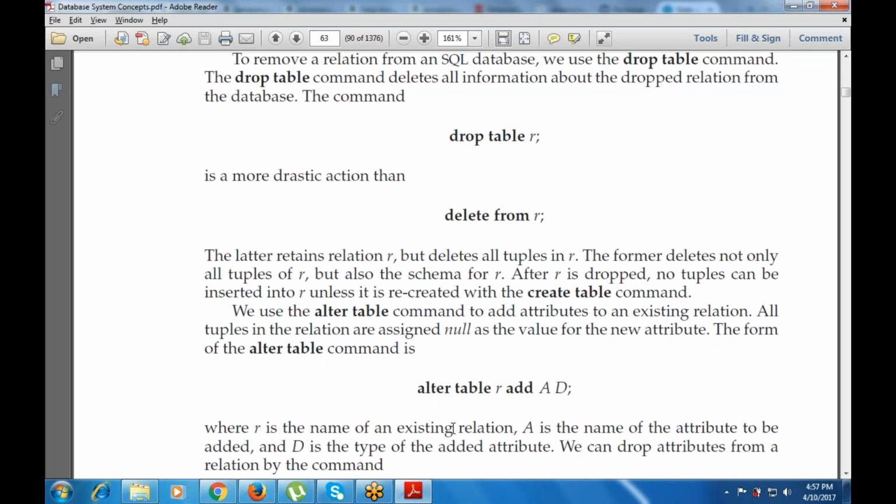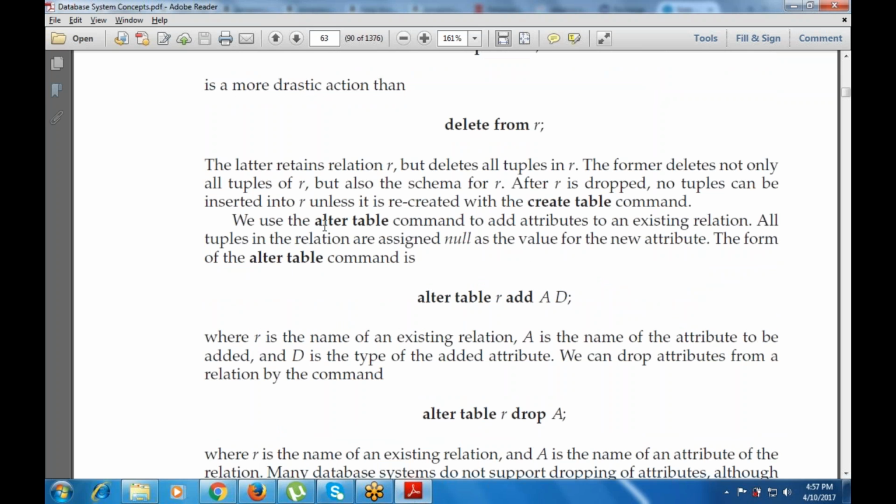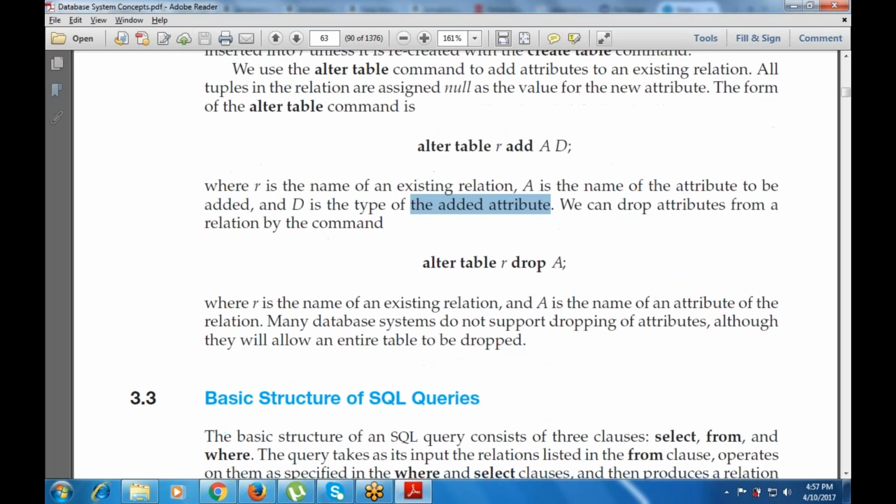So we use the alter command to add attributes to an existing relation, and all the tuples in the relation are assigned null as the value for the new attributes. The form of the alter command is alter table R add A D, where R is the name of the existing relation, A is the name of the attribute to be added, and D is the type of the added attribute. Then we can drop attributes from the relation by the command alter table R drop A.